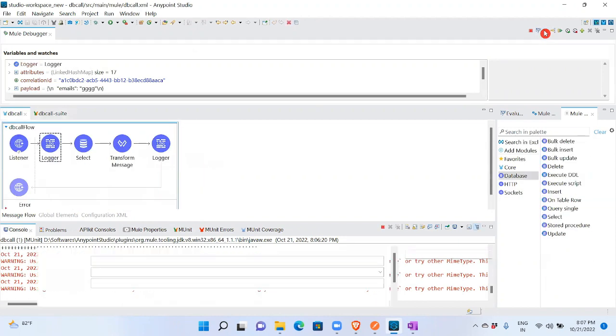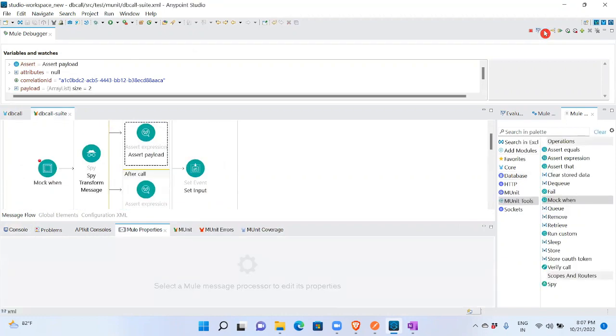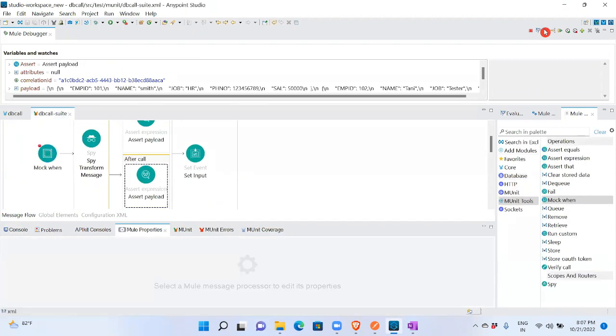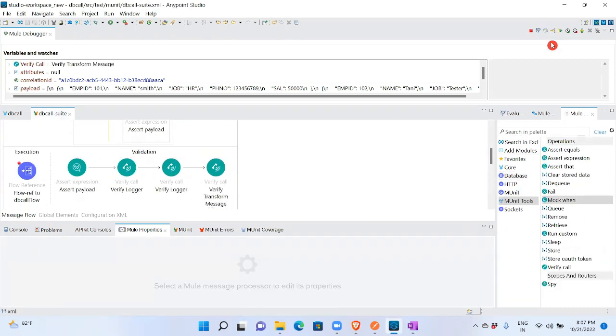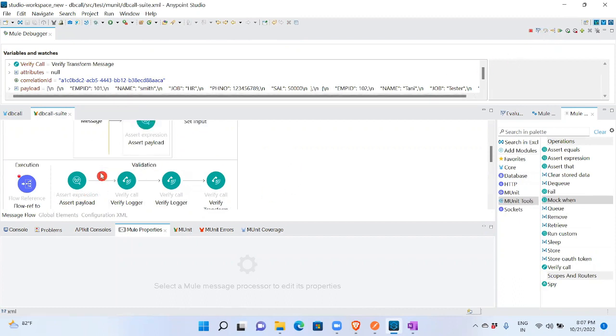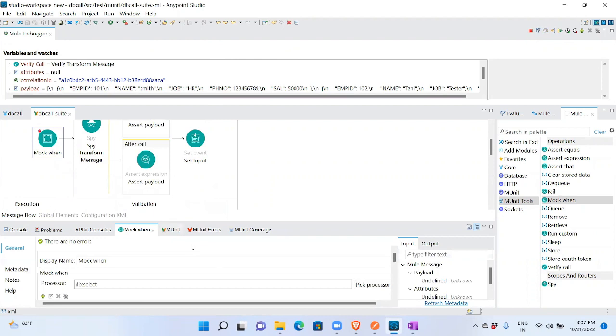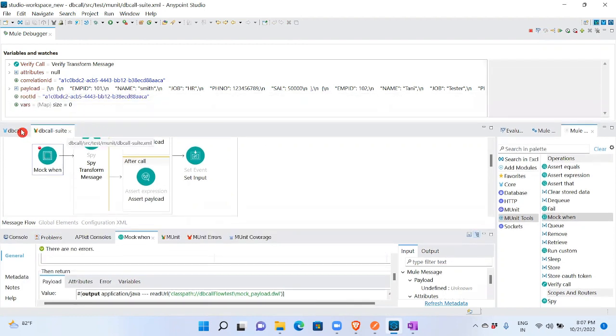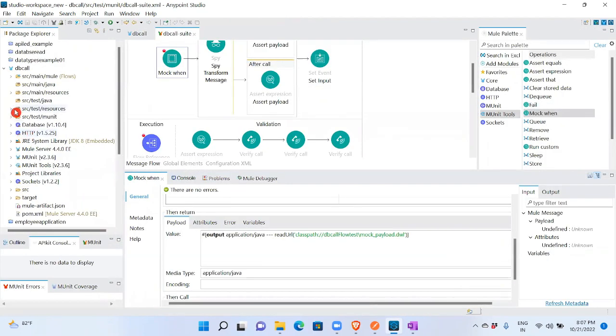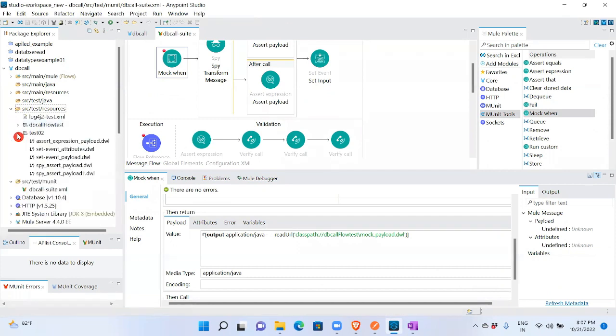First we are going to see, okay, I set a payload and everything is coming over this one. Now there are no errors, everything is coming perfectly. Let us say mock when is there; from which file is it picking the data, mock payload.dwl? Where is that file available? One second, I can open it. The src test resources, test02, mock payload. Where is this one?